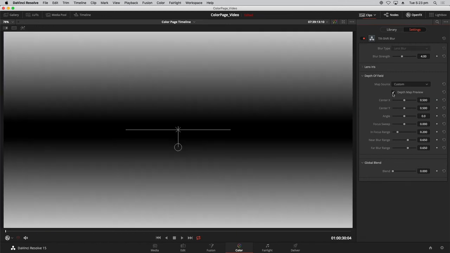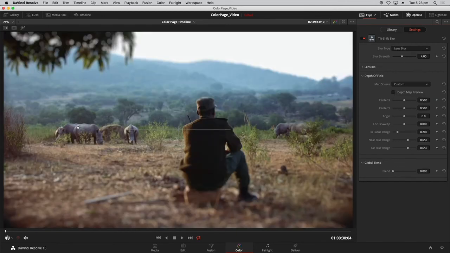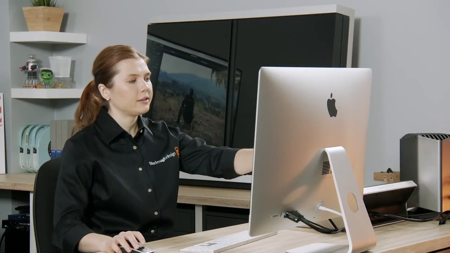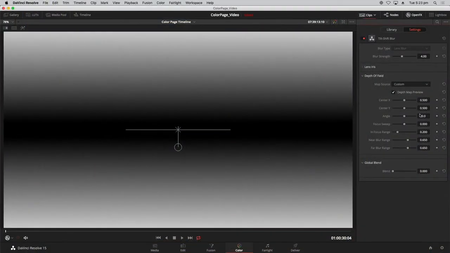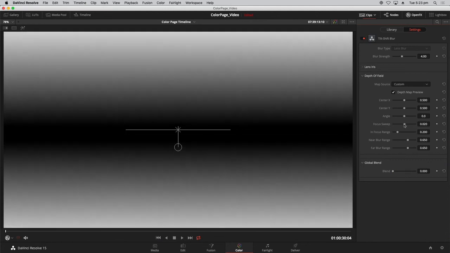So right now, it's actually falling pretty well on those rhinos in the background. And it's covering some of the man, but he's being defocused at the bottom and the top, and I think that's making it look less realistic, because with true shallow depth of field, you could never really achieve that on that plane. So I'm just going to activate that preview and maybe relocate the focus sweep a little bit closer to him.